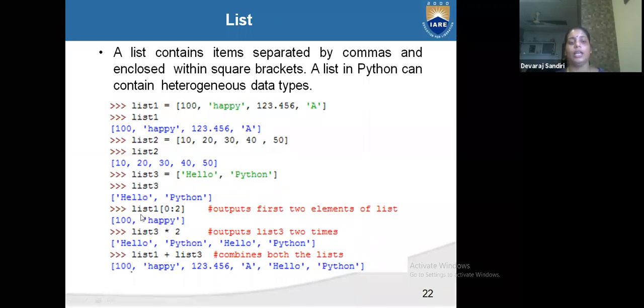Hello and Python. If list 1 of 0 to 2, I told you 0 is the lower limit and 2 is the upper limit. So 0 is the lower limit and the upper limit will be 2. Only the elements less than the upper limit will be displayed. So happy will be displayed, but 123.456 will not be displayed, because it will display only from the lower limit to less than the upper limit.